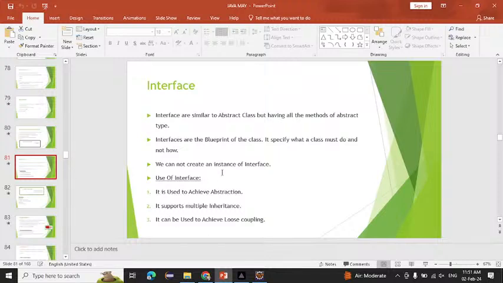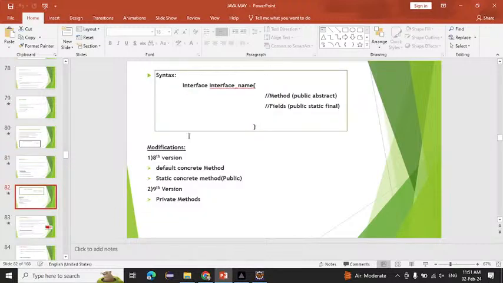What is the use of the interface? First, to achieve abstraction. Another is multiple inheritance, and another is to achieve loose coupling. Whatever changes we make in the parent class will not be reflected in the child class. That is the meaning of loose coupling. All the methods present inside the interface are public and abstract, and all the fields present inside the interface are public, static, and final.